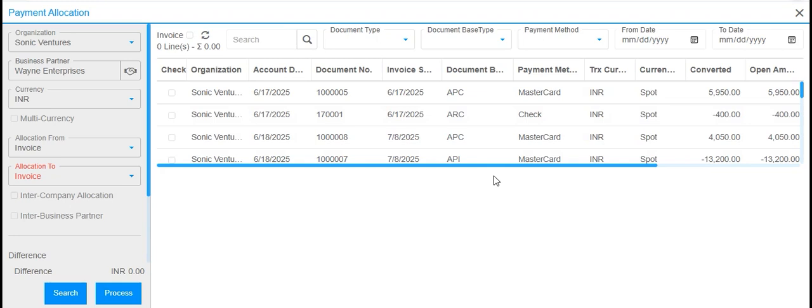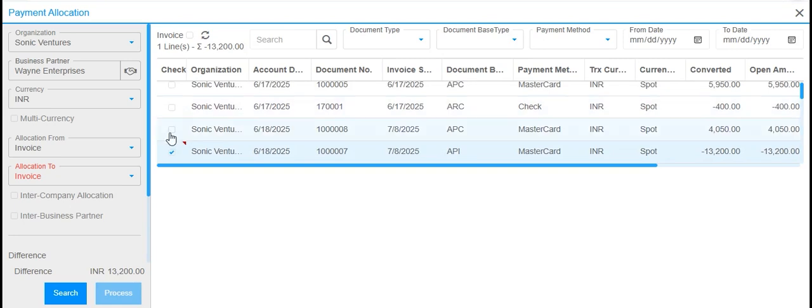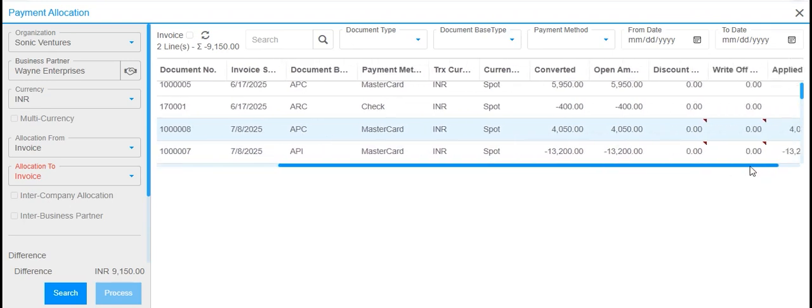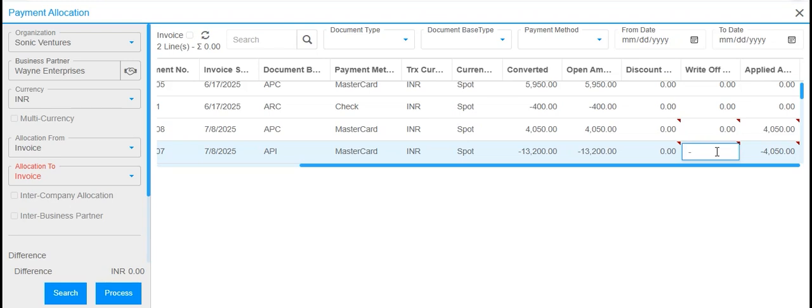Select 1 AP invoice, 1 AP credit memo, or AR invoice. Since the difference does not automatically become 0, we enter adjustment values. Enter part of the amount in discount. Enter the remaining adjustment in write-off adjust until the difference equals 0. For example, AP invoice amount, 4,050. AP credit memo amount, 1,320. Discount plus write-off values are entered to balance the difference.